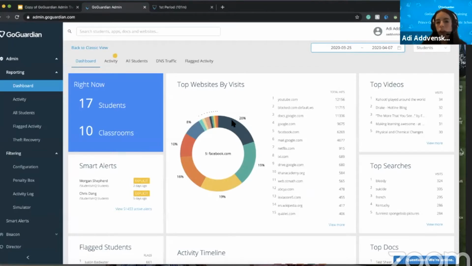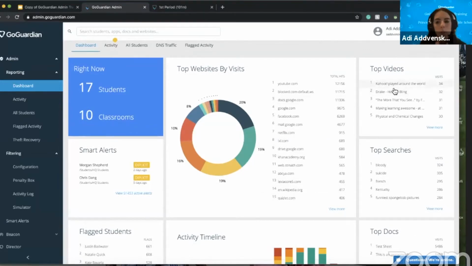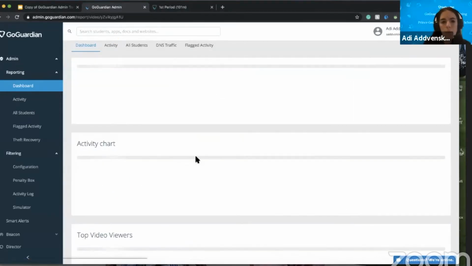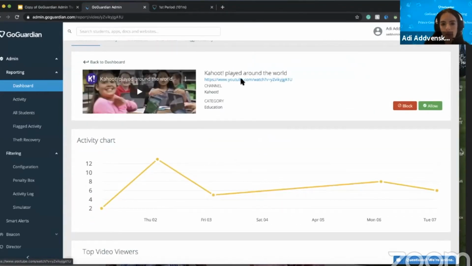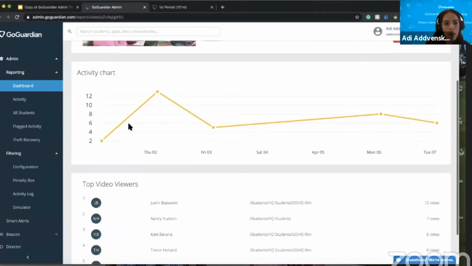It'll tell you the percentage of time they've spent on each site. To the right, you'll notice that there are top websites being viewed. If you want a little more information, which is really helpful, you can click on the website or the video link, and it'll tell you not only the URL of what they're watching, but also the activity chart. So if this is not education-based, and you're seeing a lot of activity on a Thursday, you might want to do something about it. But if it's happening over the weekend, especially now that students are home, you might say, okay, that's not a big deal.